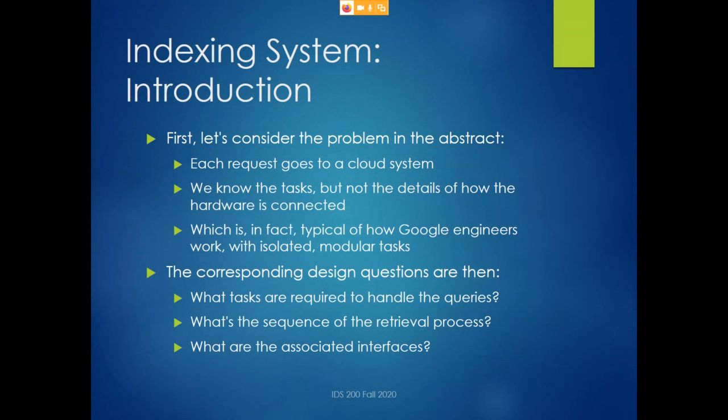Okay, but here we are talking about Google's indexing system itself. So first, let's consider how the problem works. Every request, if I type in a search query to Google, that request goes to a cloud system somewhere, right? We know the tasks. We know basically what has to happen: Google looks at the term, figures out how to group those terms, and which pages match those term groups.